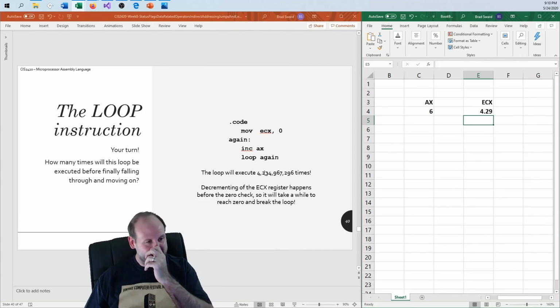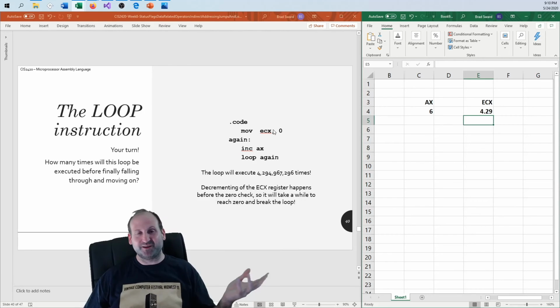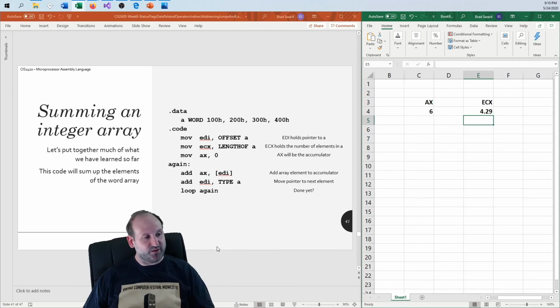It won't break on us or anything. We'll just get overflows and stuff like that. It will stop. It's just going to take quite a few more times than we need. So you've got to watch out for that. So you've got to make sure the ECX register holds at least a 1, so that it doesn't go continuously forward with something like that.